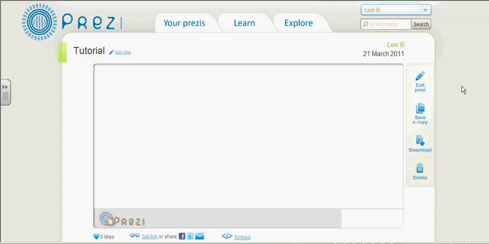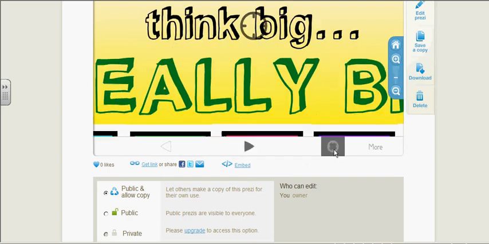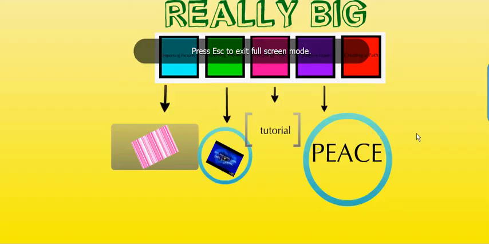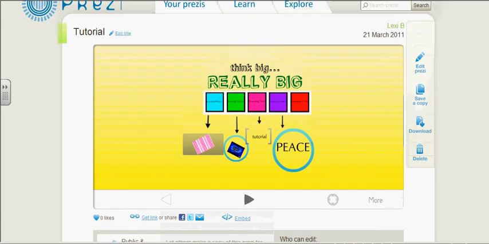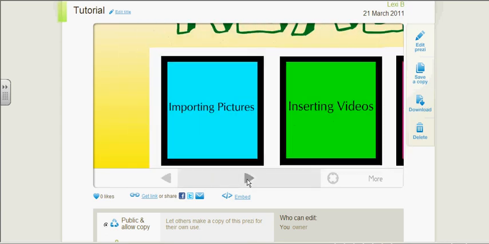Now it'll give you a preview of your Prezi. Down here, you can use the arrows. If you would like it to be full screen, you hit more, full screen. If you don't want it to go full screen, you can hit more, full screen again. You click the arrows to scroll through each of everything that you have.